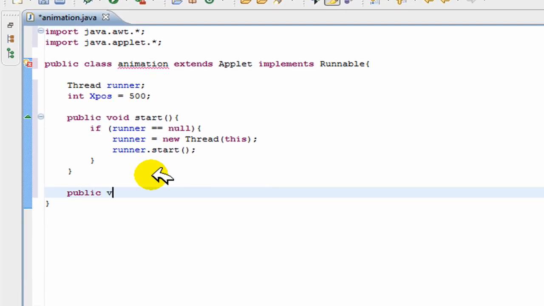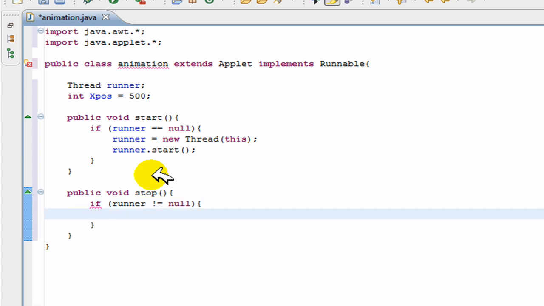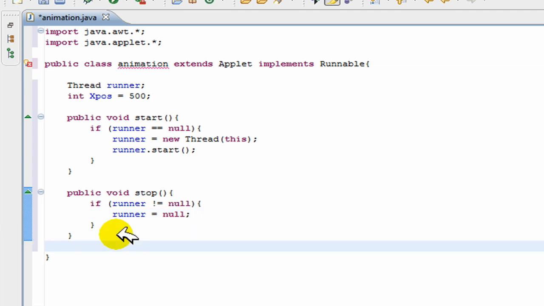Next we have our stop method, public void stop. This method stops the thread from executing, so we just go: if runner is not null, then, since returning from the run method causes an automatic call to the stop method, we're going to go runner.stop. Actually, we're just going to go runner equals null. That's all we need to do. Okay, so that's all we need in our stop method.